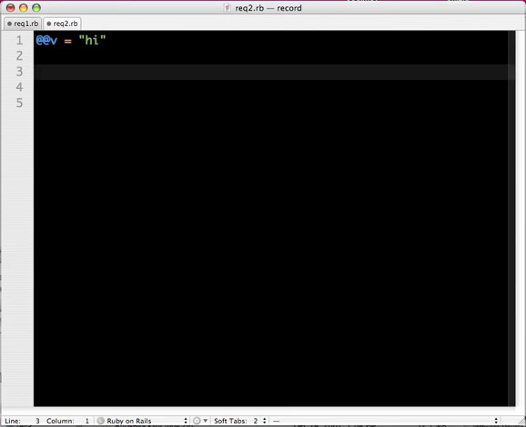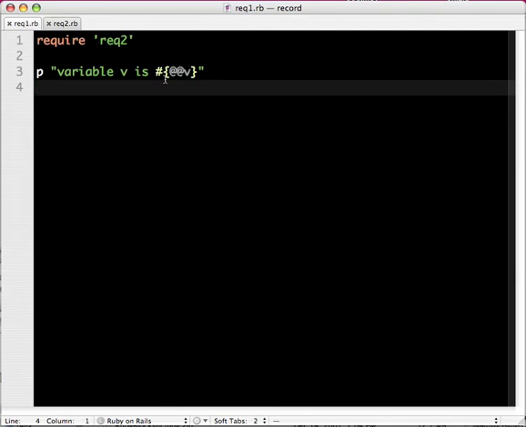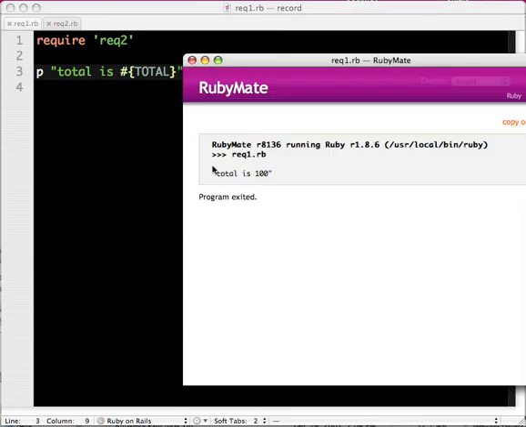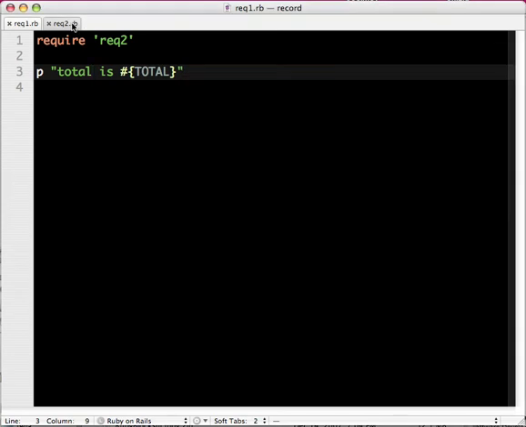Let's try another one. I'll declare a constant total equals maybe 100 and print the value of the total here. So it can see the value of the constant also. So if it's a class variable or a constant, then you have access to it in the require.